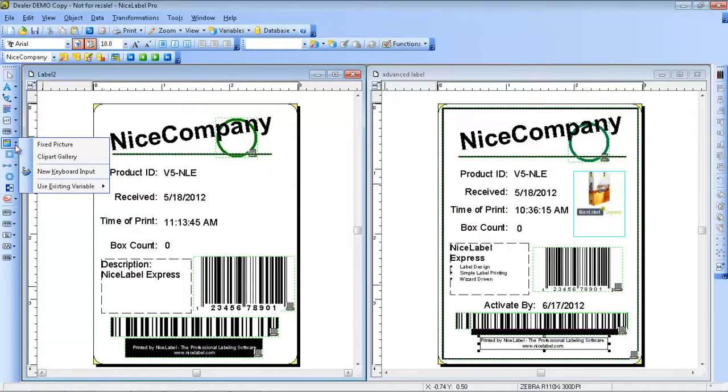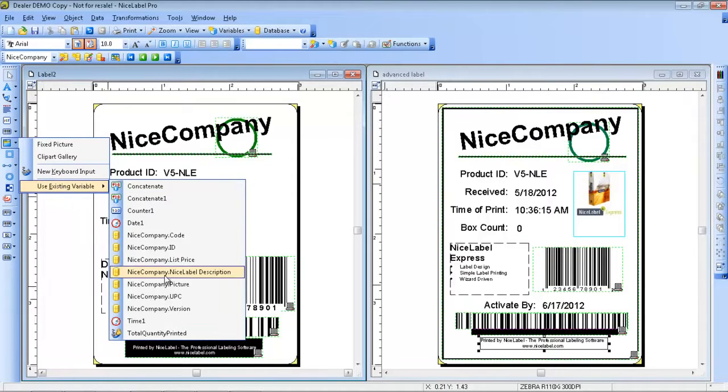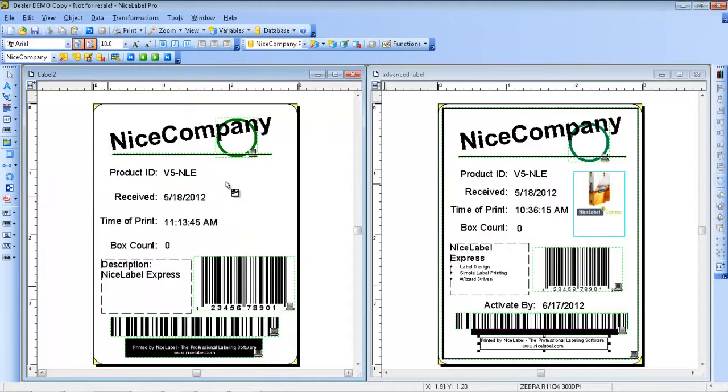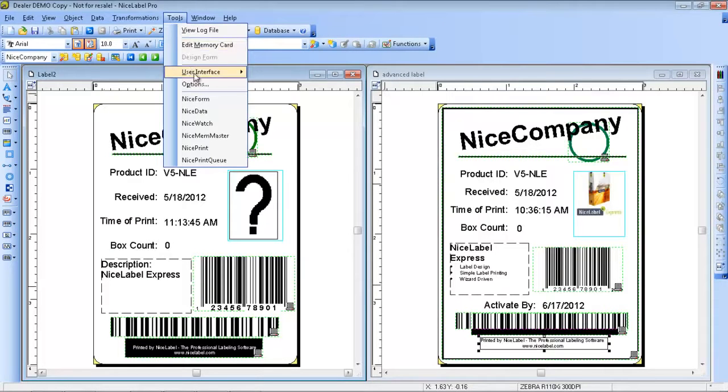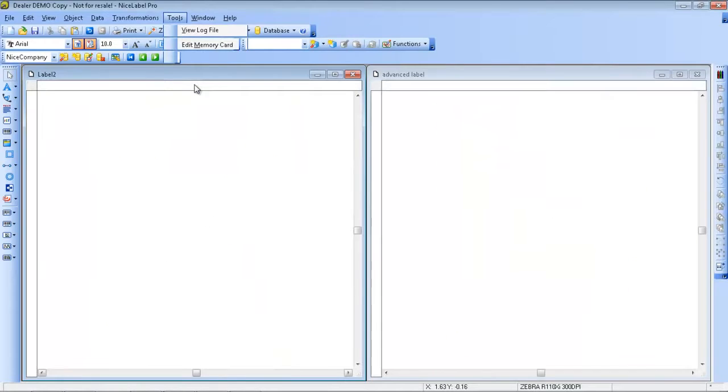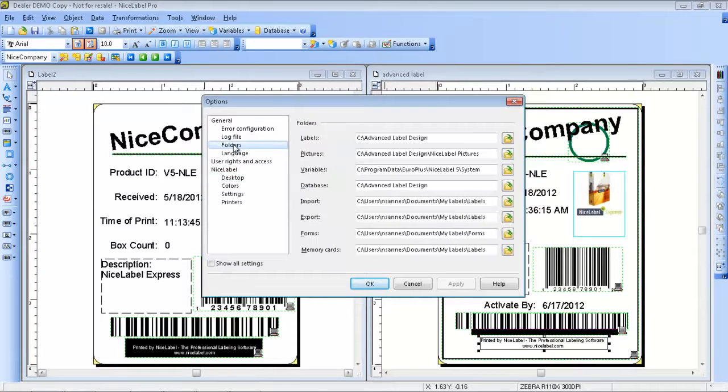So we're following the same suit. Whenever you're adding a variable for a field, you can just click on use existing variable. But this time I want to select picture. If I click once to drop, it's showing me a question mark. This means that this image is not linked to my folder of images. So the first step, we want to go to Tools, Options, and the folders.